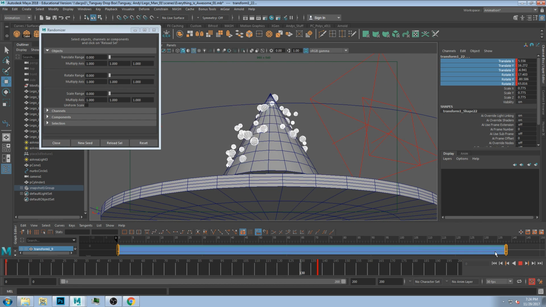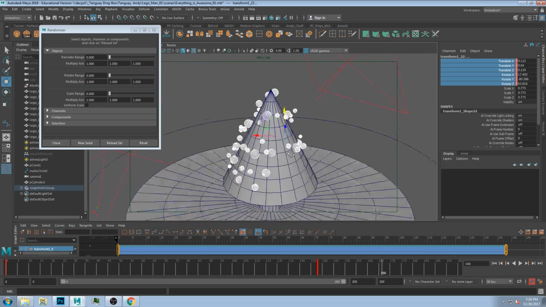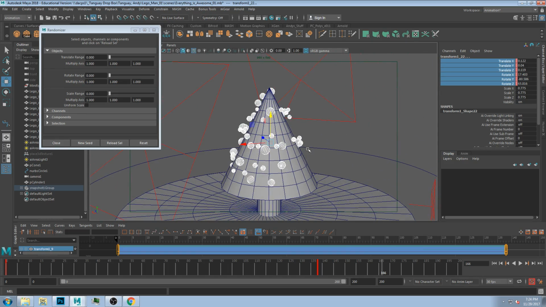Yeah, you could probably even make some snow. I mean, the particles would be better for this, but for this kind of trick, it works pretty decently. Okay. All right.